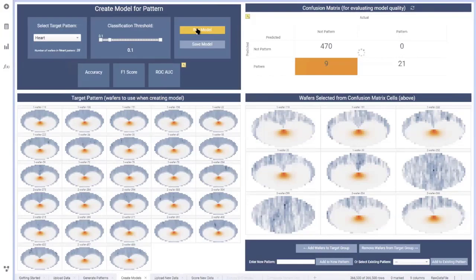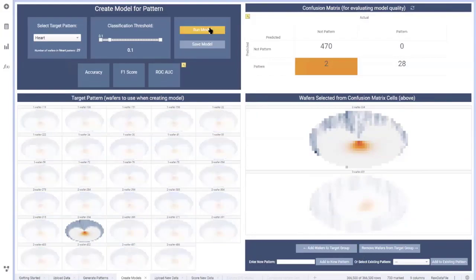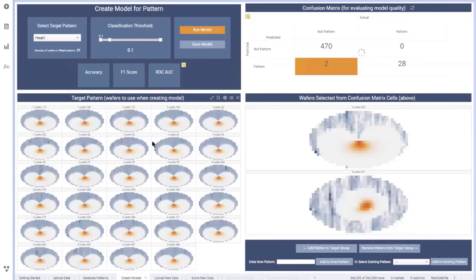Here we can see that the accuracy is increasing because there are less and less things that the model is uncertain about. So you can see that the metrics are way up here, and there's only 2 false positives. One that doesn't really look like a heart and one that does. So I'm going to add this one heart to the wafer group. And I'm finally going to run the model one last time. And hopefully we could see results that are a lot better.